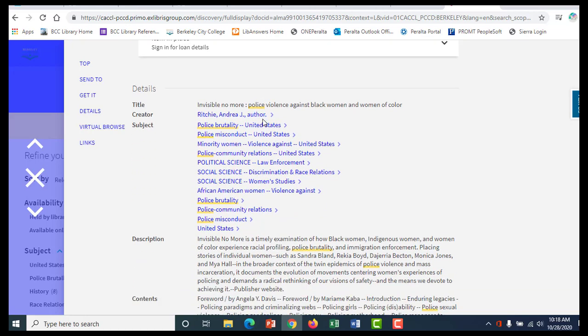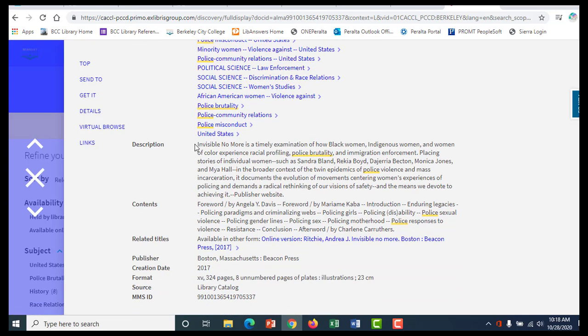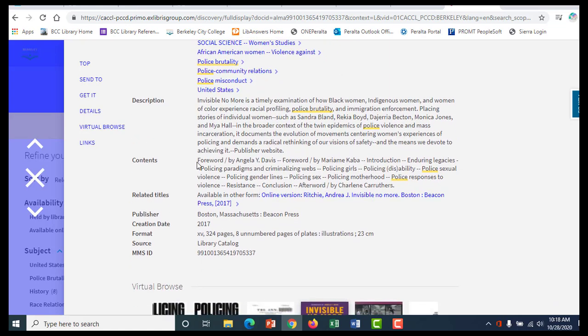And then if I scroll down, I get more information, the subjects. So this will tell me the different subject headings. This could help me in refining my keywords. And then if I scroll down a little bit more, I get a description. So this is like an abstract. It tells me what the book is going to discuss. Below that, if there is a table of contents, you will also have the table of contents listed here.